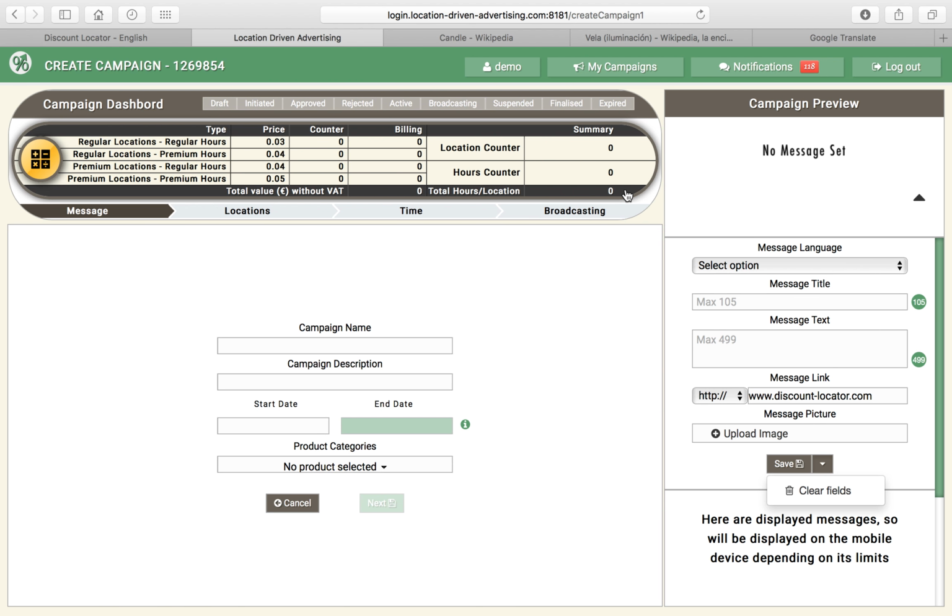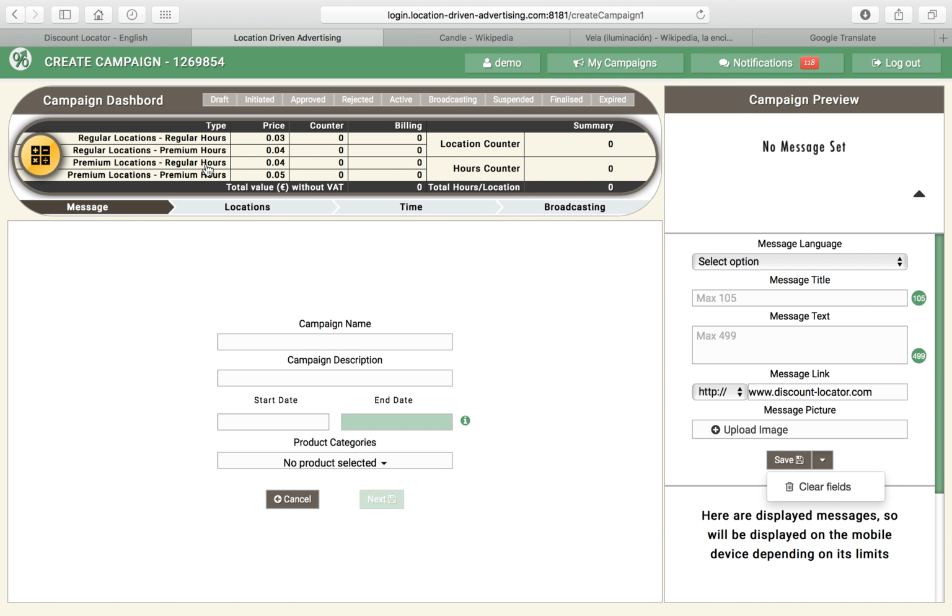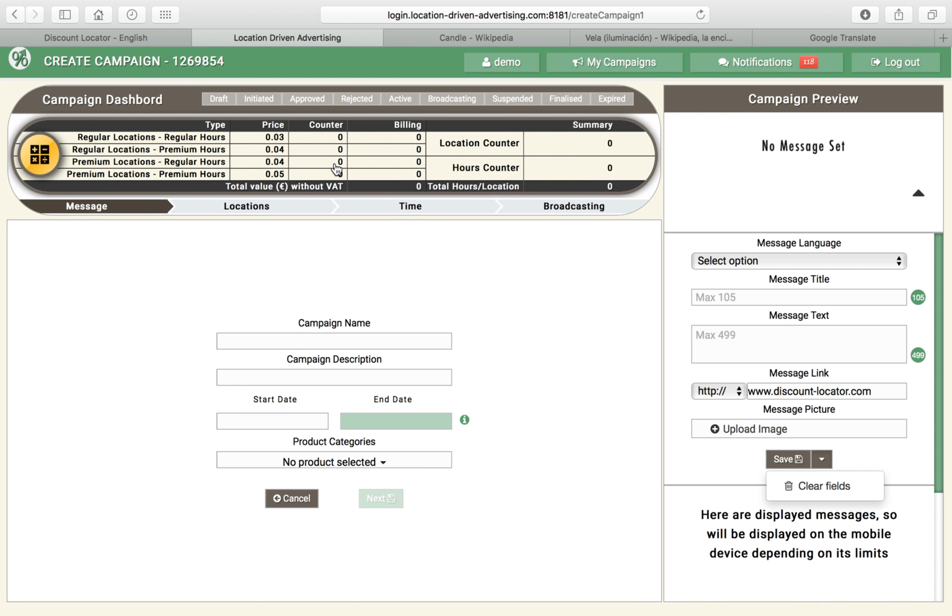The first step, defining the campaign, and this is where we are now, has two sections. One for the advertiser, for you to identify your campaign, and the second part of the screen is actually the message that the consumer will receive from you. On the top, you'll always have the campaign dashboard that will show you the summary, the value, the number of hours, the number of locations you have selected.